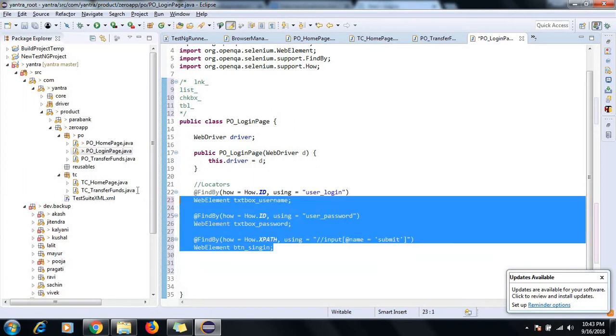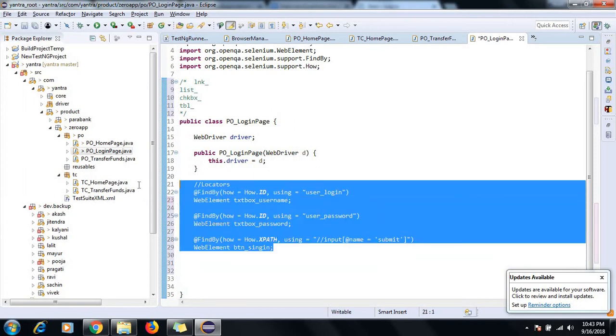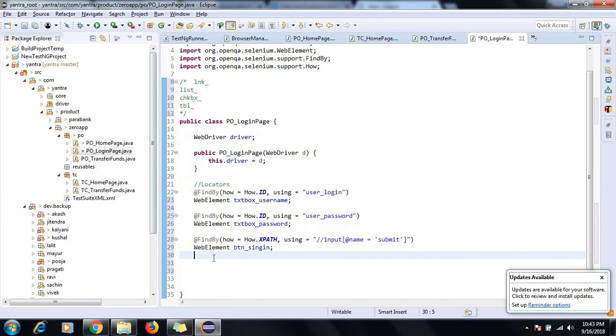These variables should in no circumstances be exposed or used outside this page object file. This is a principle of the page object model. Only methods are supposed to be exposed, not variables.